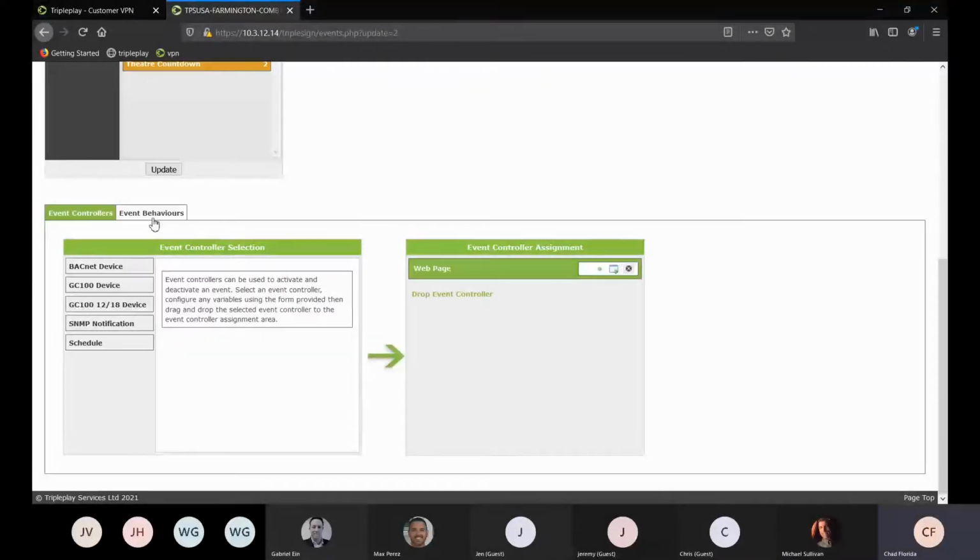Now, as we can see, event control is essentially what kind of behavior, how you want the event to activate. So you can have things like external devices, should you choose to use them to trigger the event, you can have SNMP, you can have an actual schedule. But in terms of a web page, that basically creates the button for you via the user interface. We'll hop over to Triple Play in just a second so you can see that.